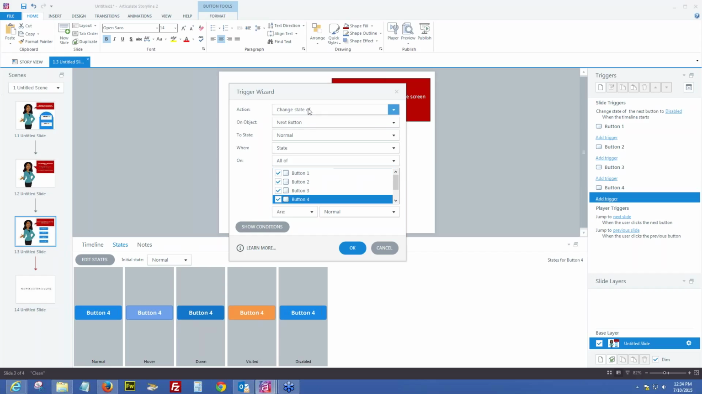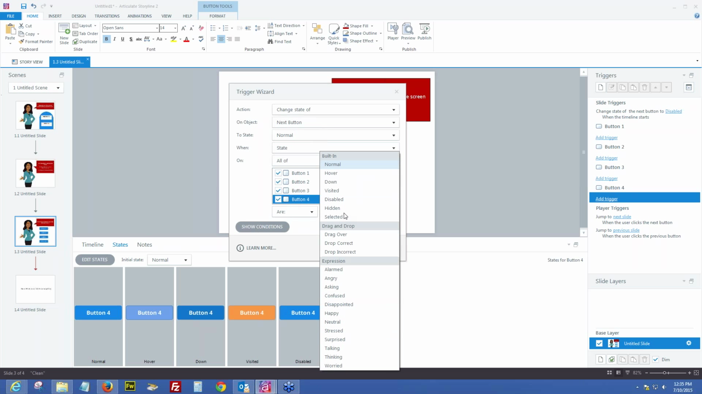So the trigger so far is to change the state of the next button back to normal when the state of all 1, 2, 3, 4 buttons are, I click on the state option here and I want to go to the visited state.